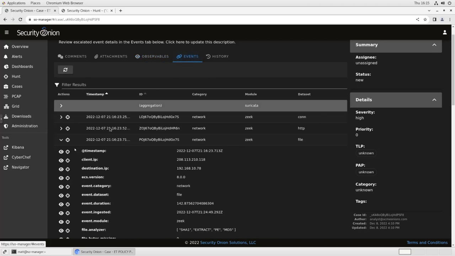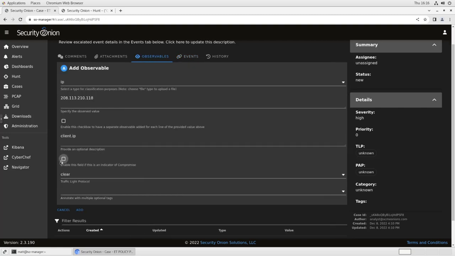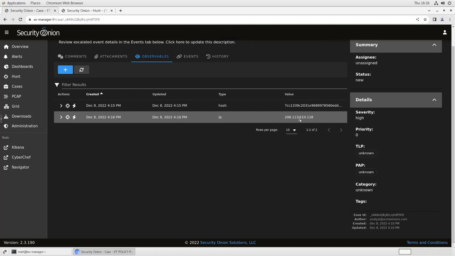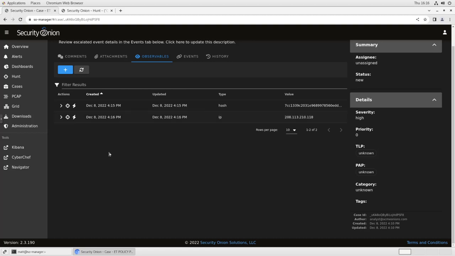We'll go back to events. We probably also would like the IP that this hash came from, so we'll add that as an observable. And you'll see it's recorded it as a different type. So we have an IP observable with the IP of the web server, and we have a hash observable with the hash of the file itself.